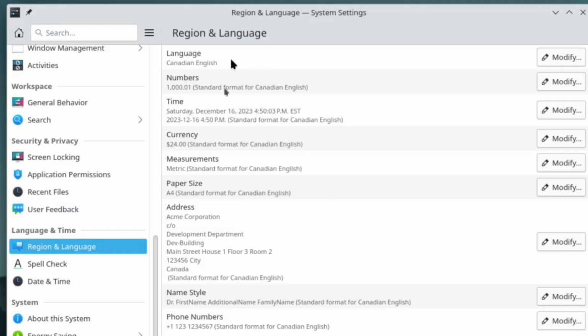If you want to change your system language, it is in this menu.